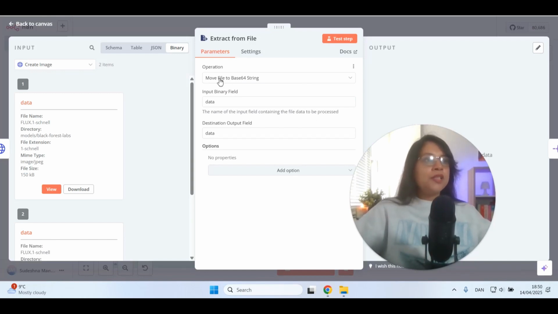So the operation is move file to base64 string. As I have already told you, the images we have got are in binary form. As you can see, that binary is highlighted. That means it only consists of 0s and 1s, only those 2 numbers. That is non-text data. That is not a URL. In a URL, we can see and read it, and this is not a URL. This is in binary form.